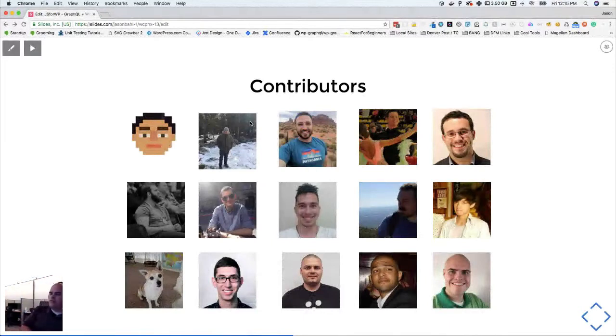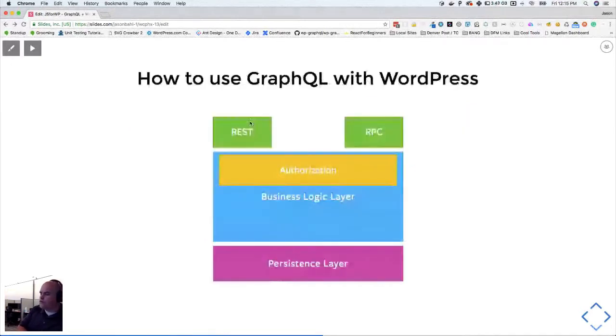But anyway, I want to show how to use GraphQL with WordPress. So this is kind of what WordPress looks like today. We have a persistence layer, MySQL. Then we have a business logic layer, which is basically the PHP application as a whole. It's basically what WordPress is. We have authorization layers, you know, current user can checks, things like that. And then we have the REST API as of, what, 2 years ago now, and RPC, which is an API that's existed for quite some time.